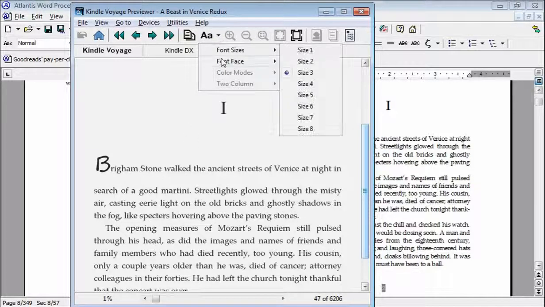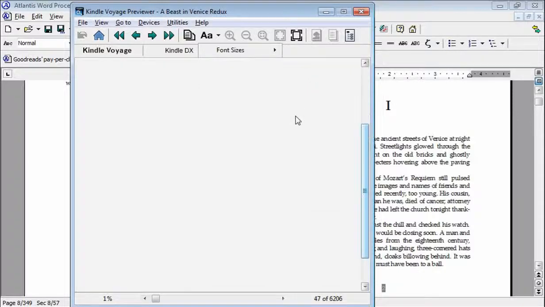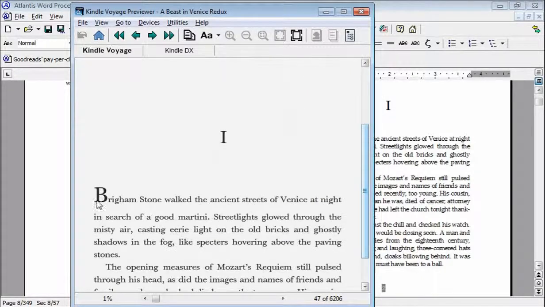But what you see is font face, publisher's font. You can get rid of this and say, well, I'd rather look at it in Baskerville. So up it comes. It still has the capital B here, so it's a little bit jazzed up. And that's that. That's how you do it.